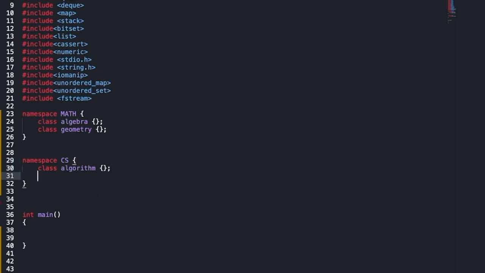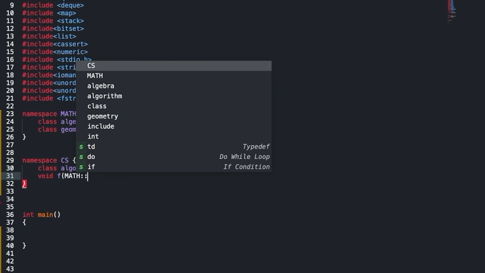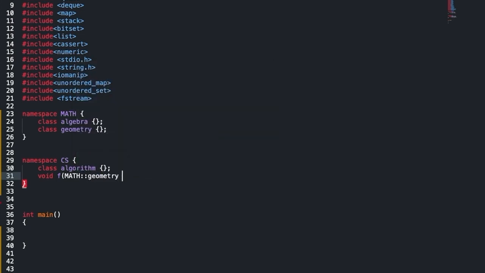Let's define a function f that I like. So void f. Let's give it an argument. Let's give it a geometry argument from the math namespace. So I need to define the namespace I'm going to use to give access to the namespace of math to be able to define a geometry argument for my function.